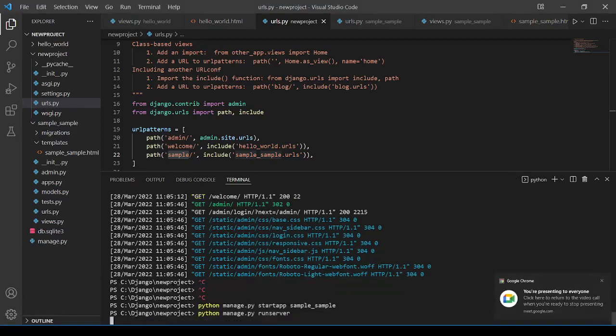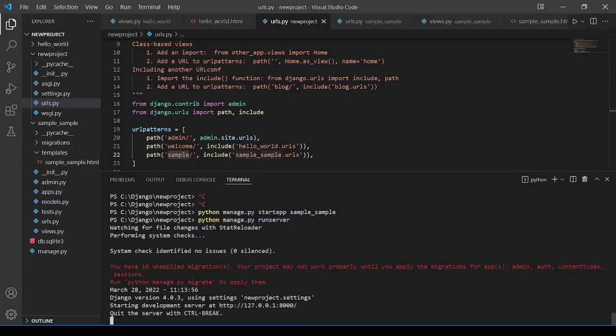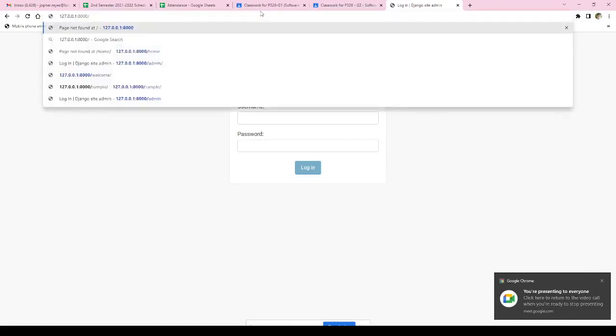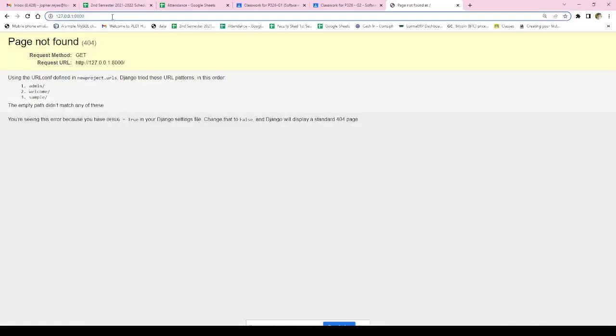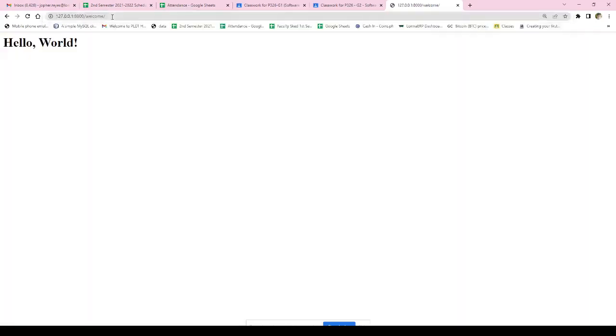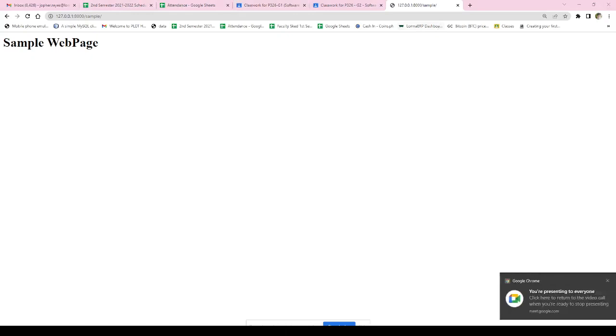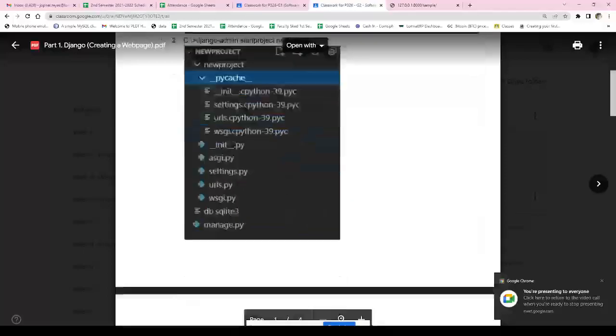python manage.py runserver. So we don't have any error. Let's check our output. So we have the welcome path, hello world, and we have also the sample web page. Okay, and what else? Okay, so that's all.